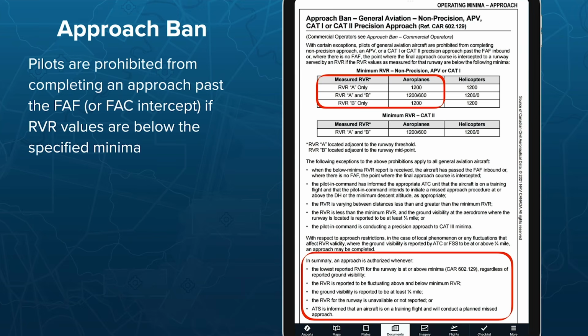The approach ban says that pilots are prohibited from completing an approach past the final approach fix if the RVR values are below the specified minima. And those minimas are listed in the CapGen, so I have that open on the documents page in ForeFlight. So this applies to non-precision, APV, or Cat 1, so standard Cat 1 precision approaches. And it's 1200 for RVR-A. It's mostly 1200. RVR-B can be 600 if RVR-A is 1200, but we'll say it's 1200. So that's the minimum to continue the approach past the FAF.